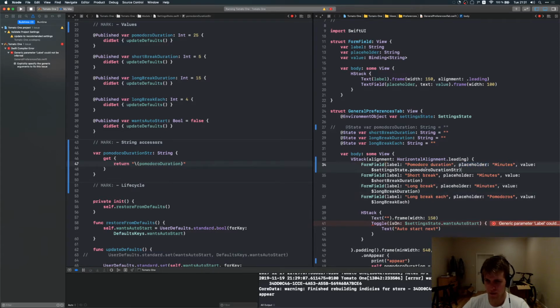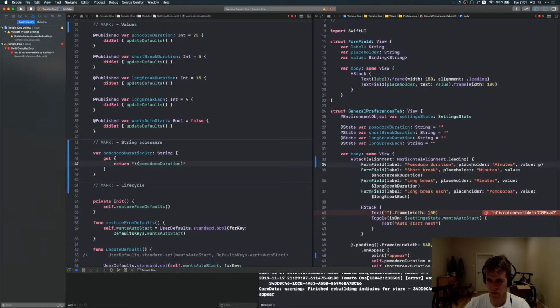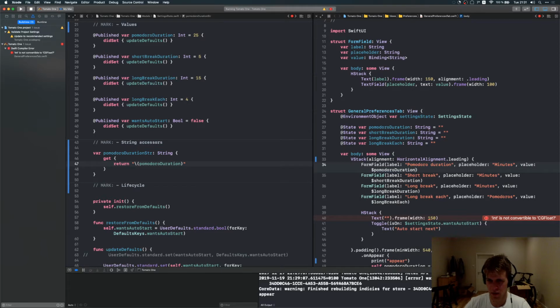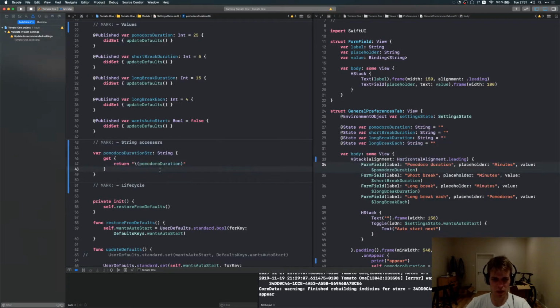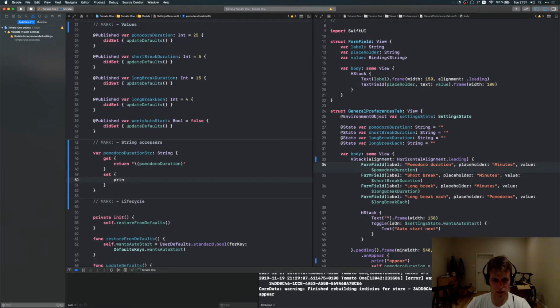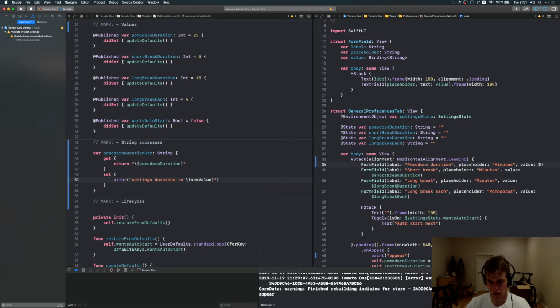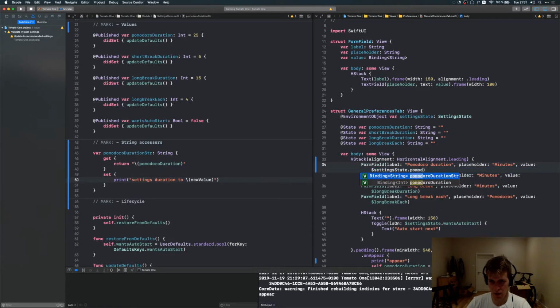Okay, so pomodoroDuration. If I just bind it to that, that works fine, right? Yeah. Maybe the problem is that this is probably a read-only variable now. So let's do something here, set duration to new value, they call it. Build. That worked. Let's here instead do again settingsState.pomodoroDurationString. Try that, please. Wow, okay, that was it.